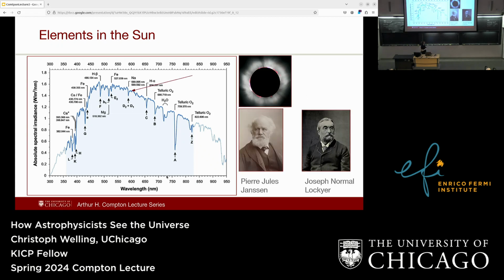And there was an interesting thing that happened, and that is there's this little line that's fairly small, and these two people, Pierre Jules Janssen and Joseph Lockyer, saw this line. Actually, to be perfectly honest, they didn't see the absorption line, they saw the emission line during an eclipse. Because during an eclipse, most of the sun is blocked, so you can really only see this light that is absorbed by these atoms in the outer atmosphere and then emitted.